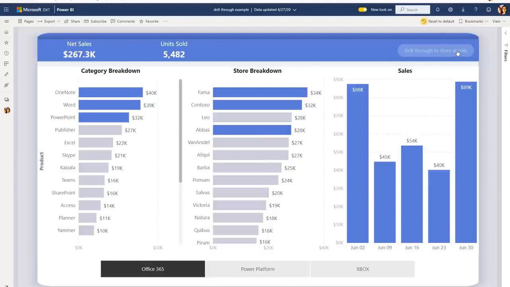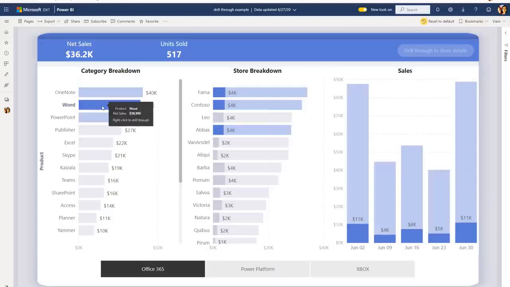So in this example, if I hover over the button without selecting anything, you'll see it tells me that I need to select a single product and a single store. And so let's say I only select a single product and I'm wondering why it's still disabled. When I hover over it, it gives me a more prescriptive tooltip to tell me that I need to also control click and select a single store.